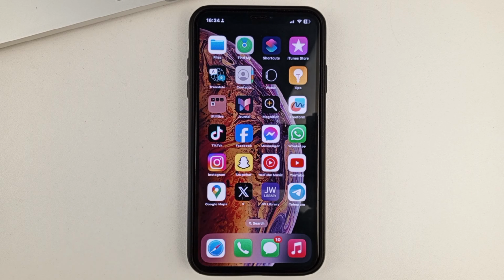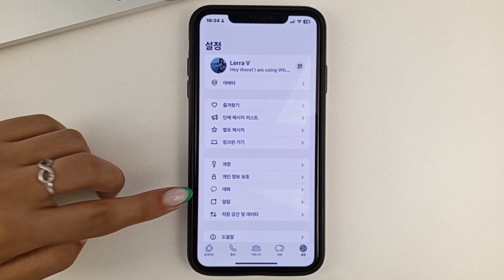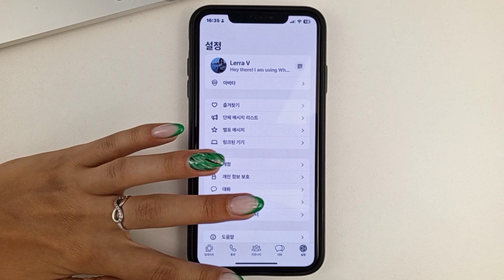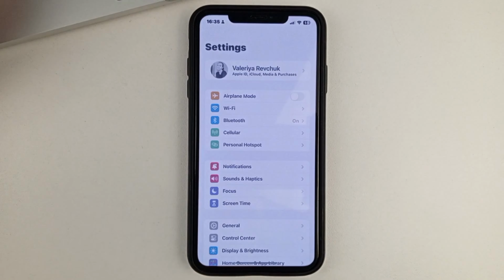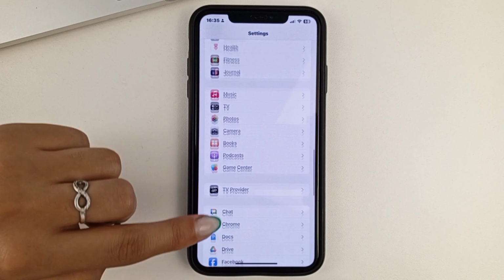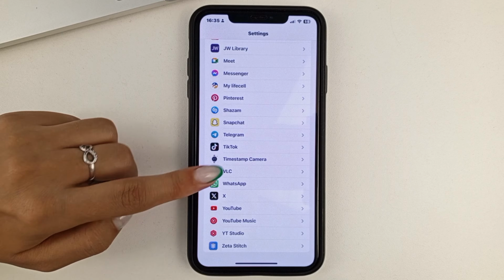And in order to change the language of the WhatsApp app, for example, I have it in Korean, and if I want to change it to English, unfortunately, I can't do it in WhatsApp itself. To do that, you have to exit the app, go to your phone settings on your iPhone, and then you can scroll down until you find the WhatsApp app.